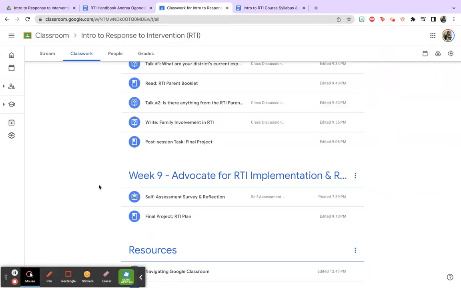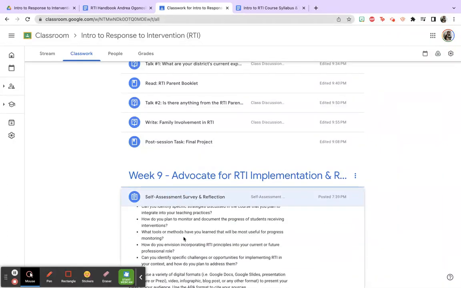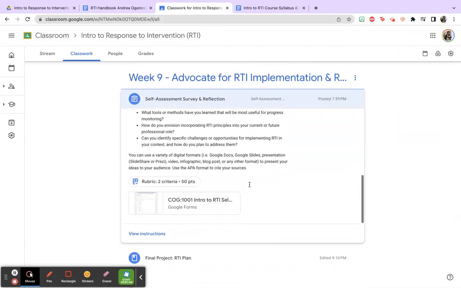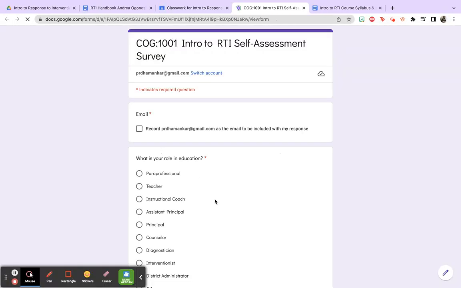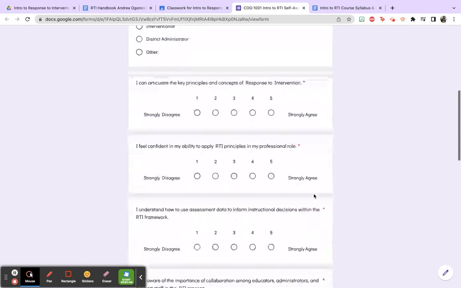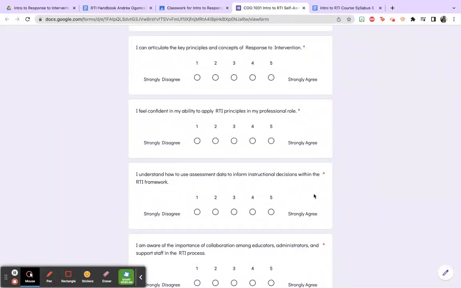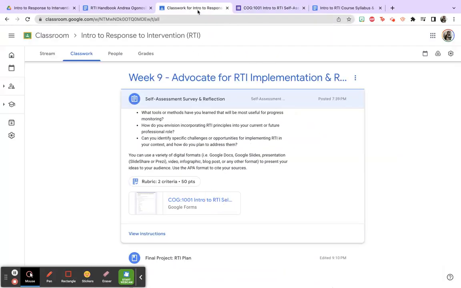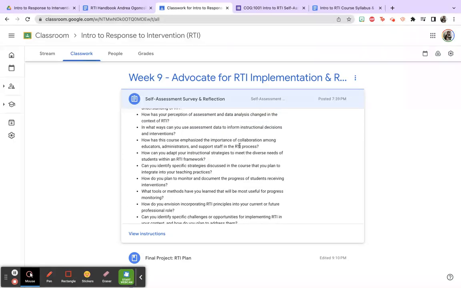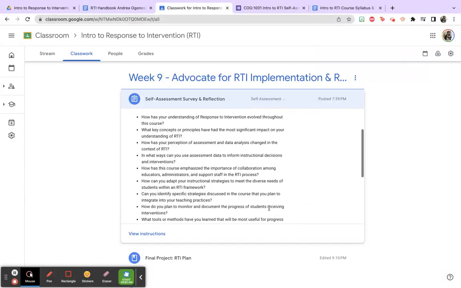Week 9, with that being our last week of this course, there are no discussions, but there is the self-assessment survey and reflection assignment, which has 2 parts. The first part includes a short Google form, and it allows you to reflect and share on what you've learned throughout the course and your confidence level in applying that going forward. And then the second part of the assignment, you have the choice again to share your responses to any 3 to 5 of these posted questions.